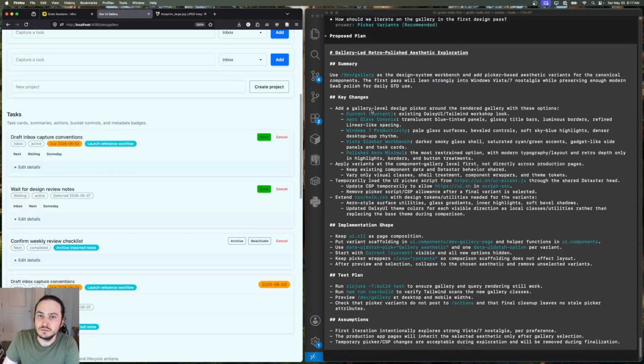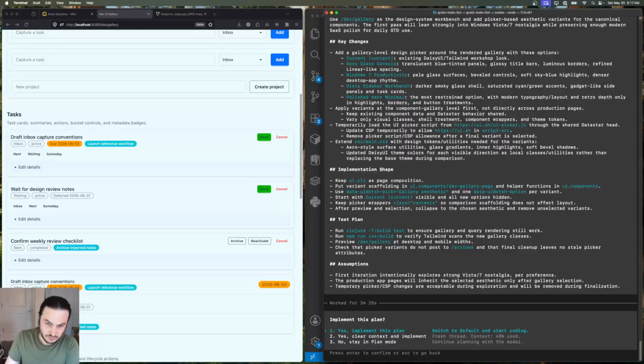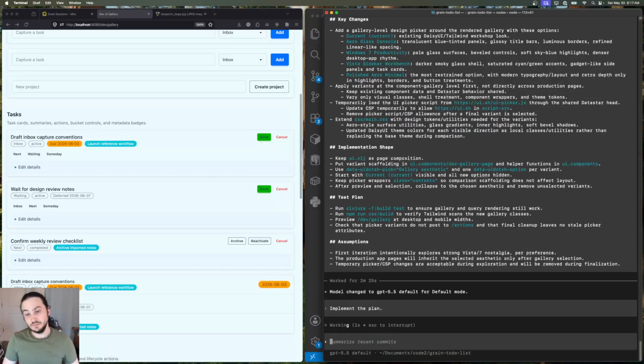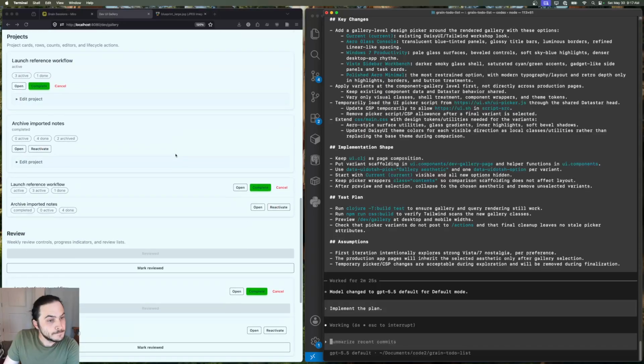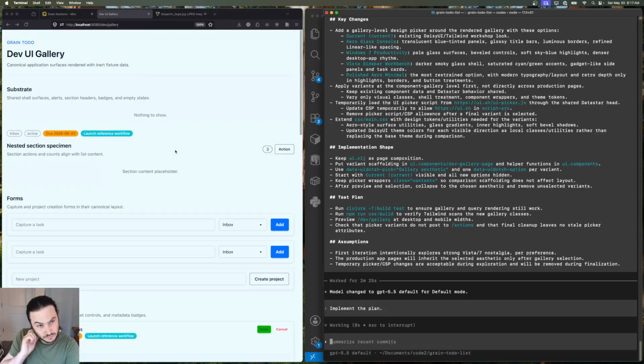Okay, so add a gallery level design picker around the rendered gallery with these options. The current, Aero Glass console, Windows 7 productivity, Vista sidebar workbench, polished Aero minimal. Yeah, so let's just do it. And it could come out looking like garbage, so this is an experiment.